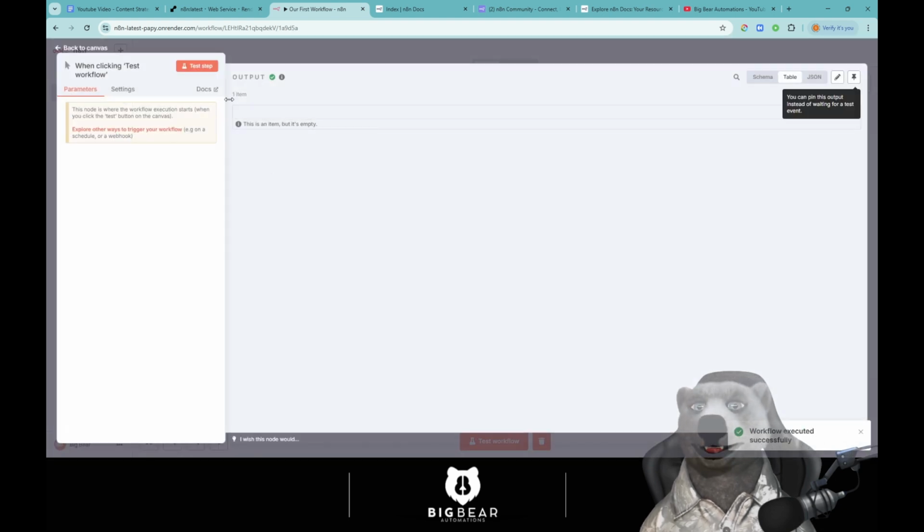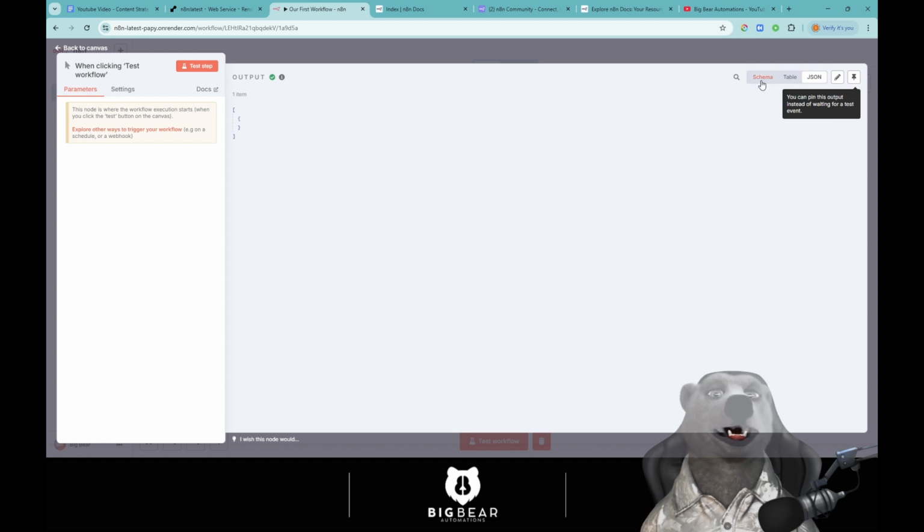So we've triggered. We've got an output, which is nothing. We've got a schema, which is nothing. It's just saying that it's been executed and that it has run successfully. So here we would see what outputs we get from the various different nodes that we will be using, and that is what we can then use to pass to the next node or to store in a variable ready for the next node, etc., etc.